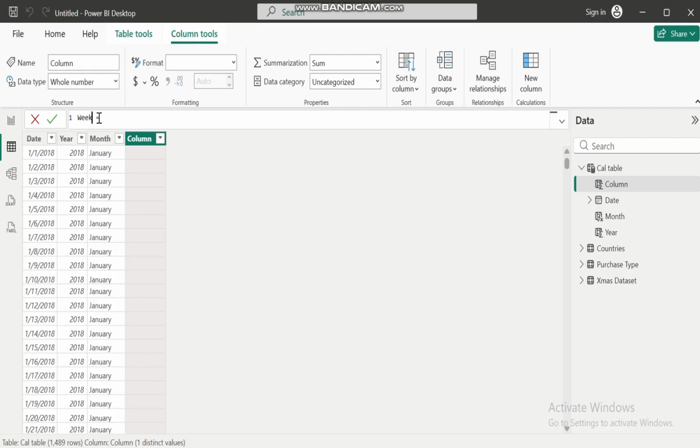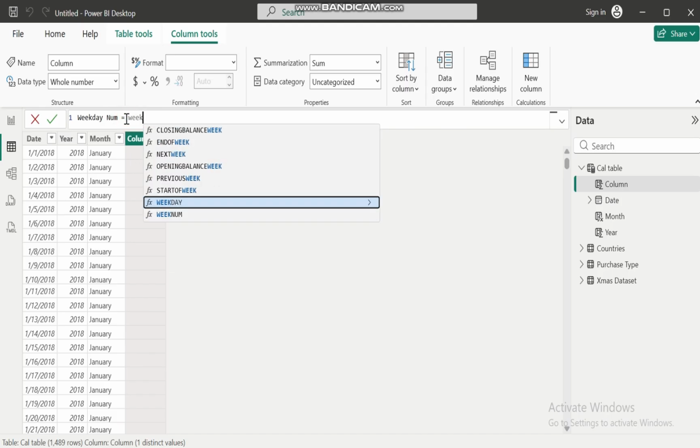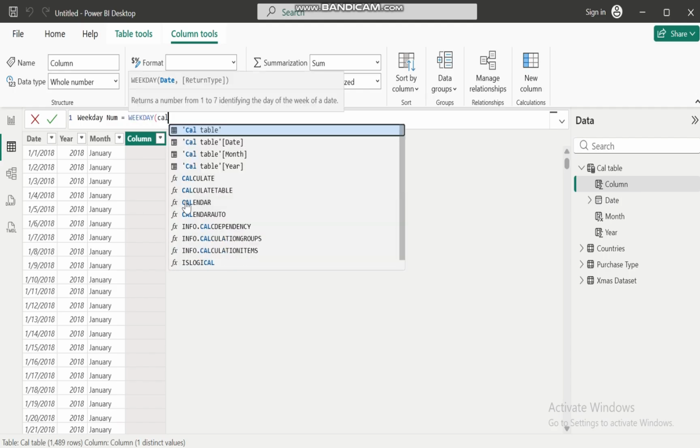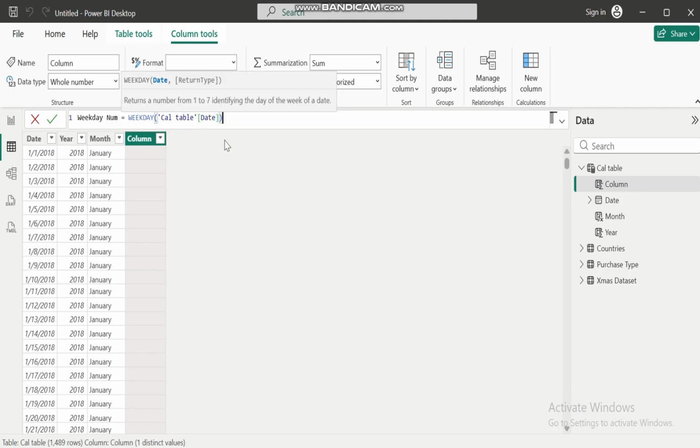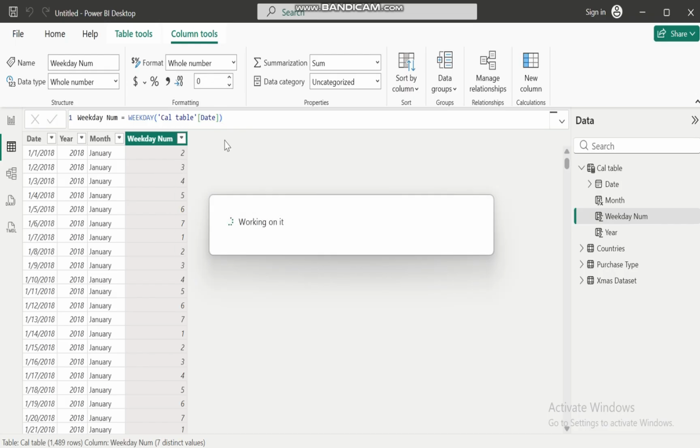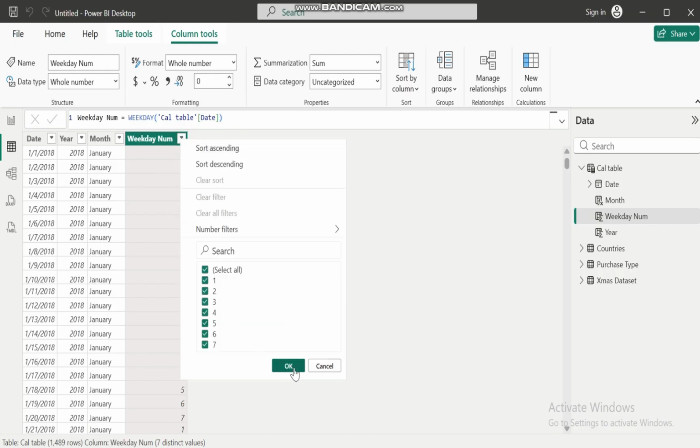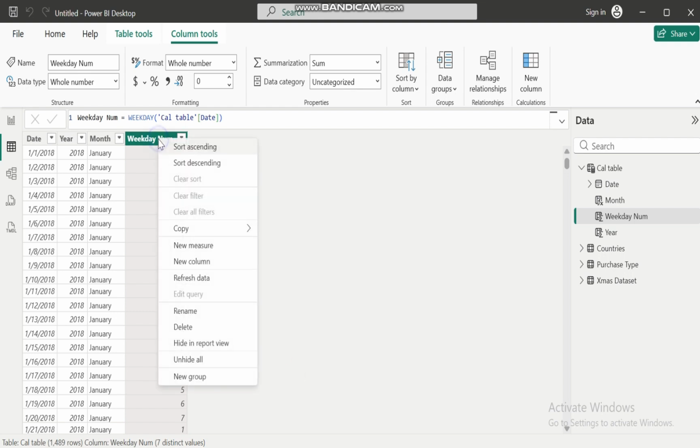All right, so weekday, but I like to use num. Weekday num, and I'm just going to say weekday from calendar, please, from this. And I'm creating this for a reason. So we have our weekday from 1 to 7, but I don't want it this way.